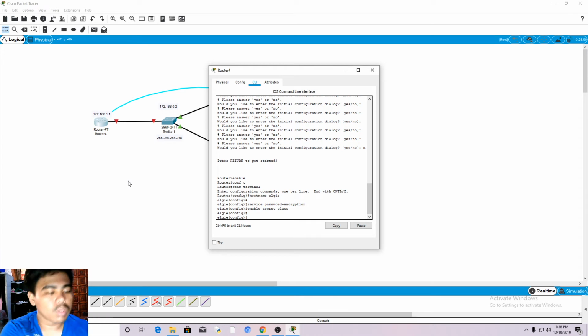So we have also the banner MOTD delimiter. For example, it should be for an authorized person only. So by having it displayed, if you are not authorized to use it, you're not going to open this, because it is secured with my password.